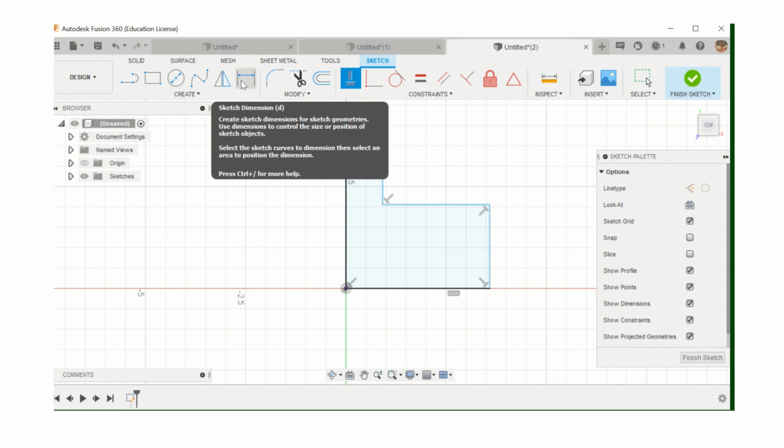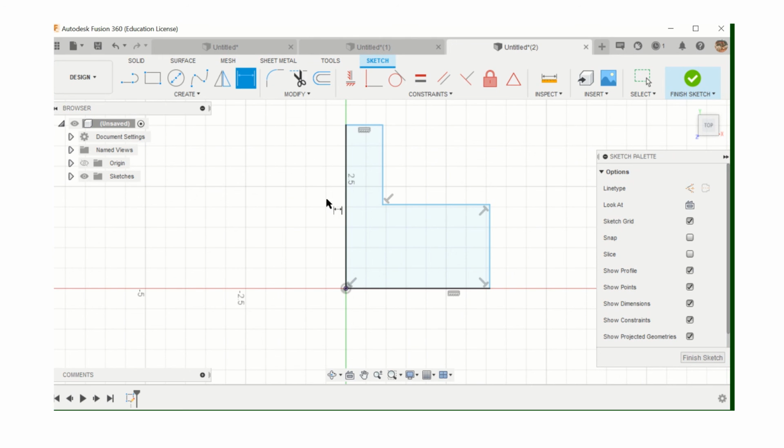Now I'm going to click my dimensioning tool, and I'm going to try to get this dimensioned the way that I want it. So this needed to be 2 inches tall. Oh, I didn't like that. I don't like that. Okay, what I did was I just clicked back. I'm going to actually dimension this part first. If I can get my act together. This needs to be 1 inch.